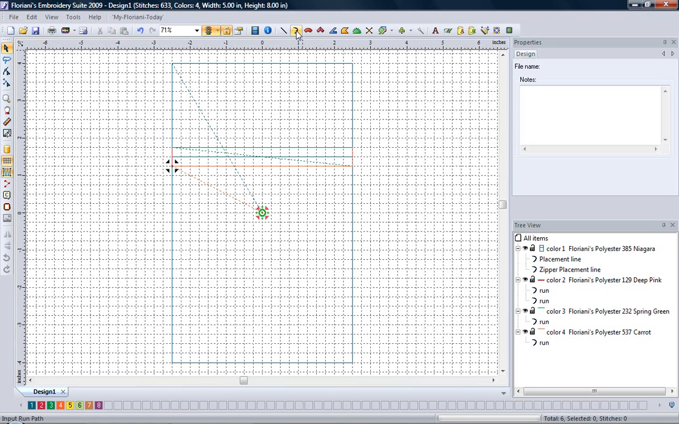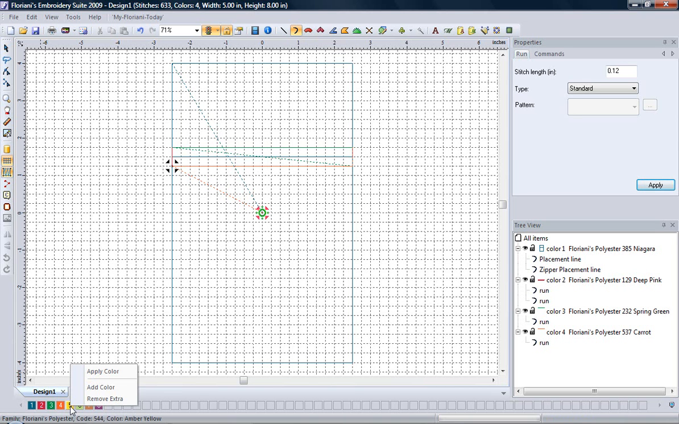So I want to again left mouse click on my run stitch. I want to move along in my progression of colors. We're now at color 5. So right mouse click on color 5, apply color, and I want you to start at the 0, and move to the other side. Again, left mouse click, and right mouse click will give you your stitches.